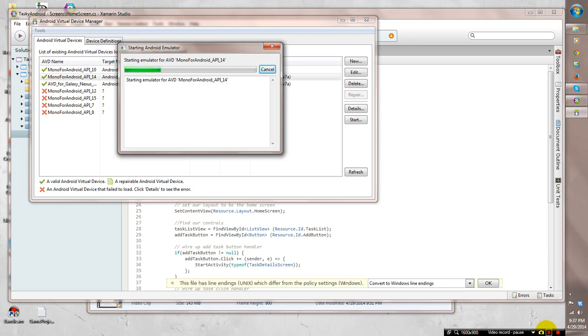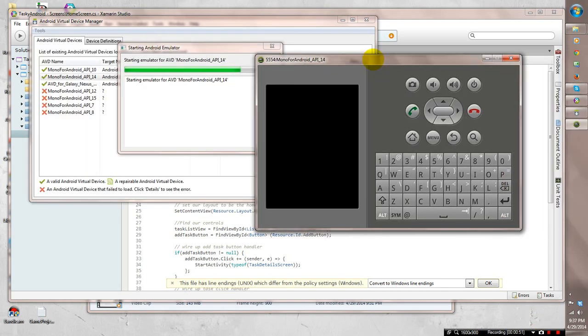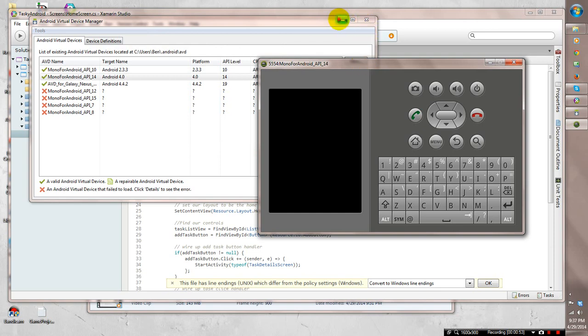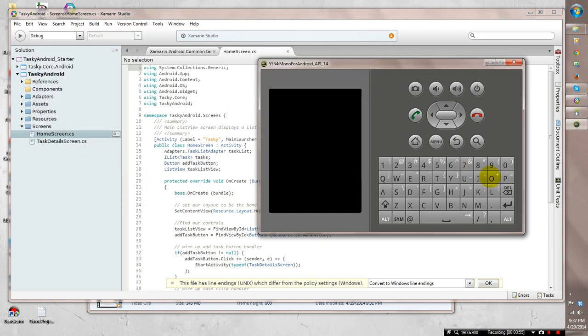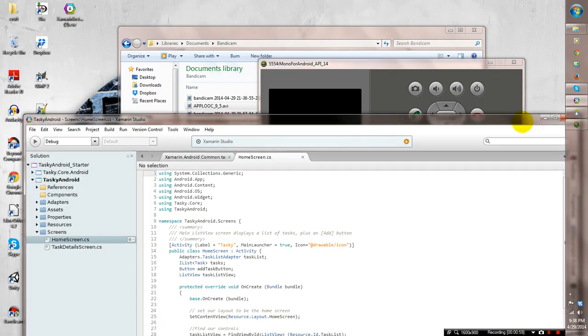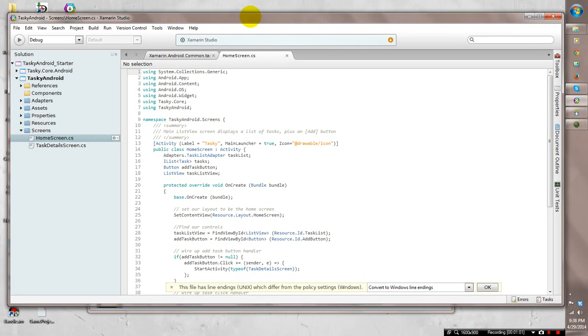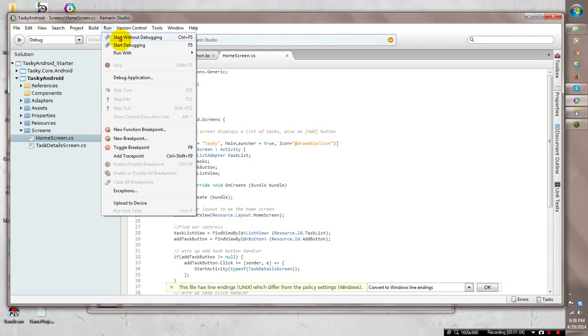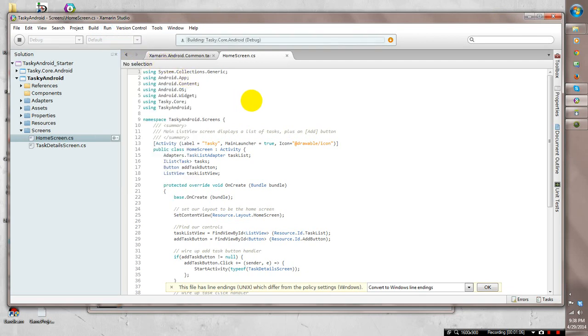It goes through its motions. There we are. We have to wait for it to come up. Okay, there it is now. And then again, we're going to go to Run, Start Without Debugging. This will do some build steps, and then it should ask me where I want to deploy to.